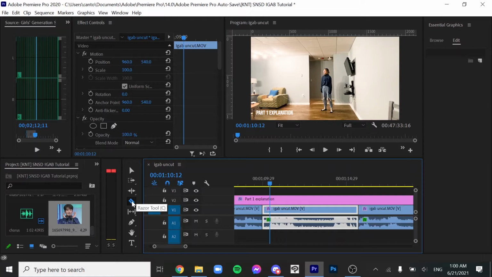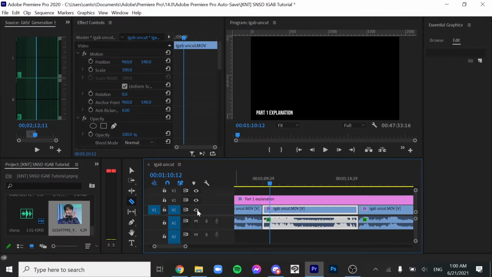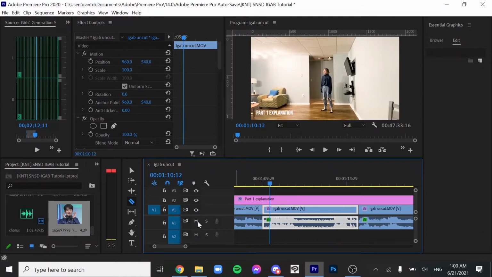So here, the main tools you're going to use are the razor tool. And I have no idea how to use these tools, just to be honest, except for like type, razor, selection. For me, I like to use the hotkeys, so I never really click these. And then you have your tracks. So these are your video tracks, your audio tracks. With these, you can make them visible or invisible. Or with the audio, you can mute tracks or solo a track, which will make it so that this track is the only one being heard, and any other tracks will not be heard while you're editing.